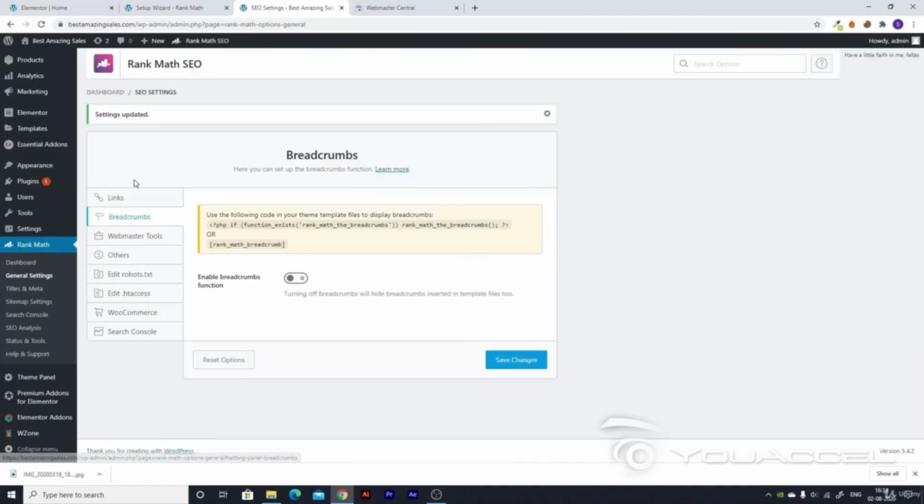Now just go to breadcrumbs. Now you will see that it says use the following code in your theme template files to display breadcrumbs or Rank Math breadcrumbs. So what is a breadcrumb? That I'll explain to you further, but for right now we don't need a breadcrumb.